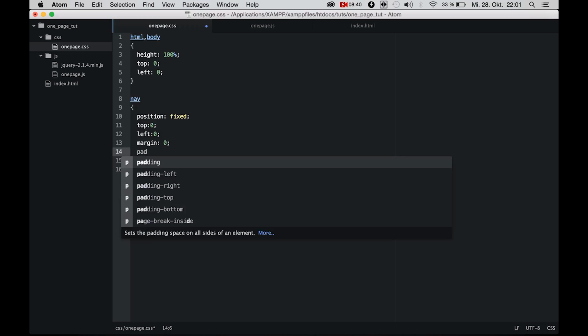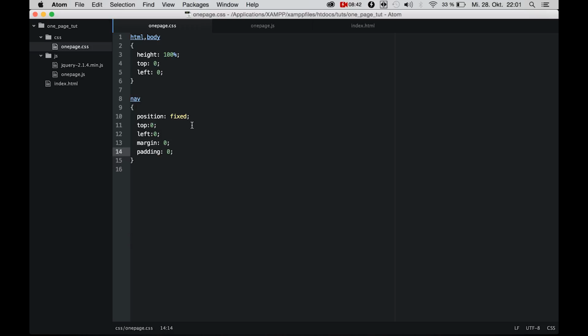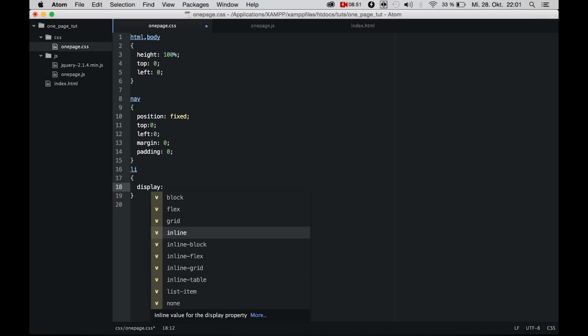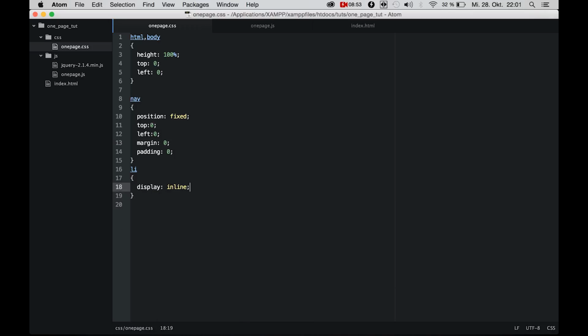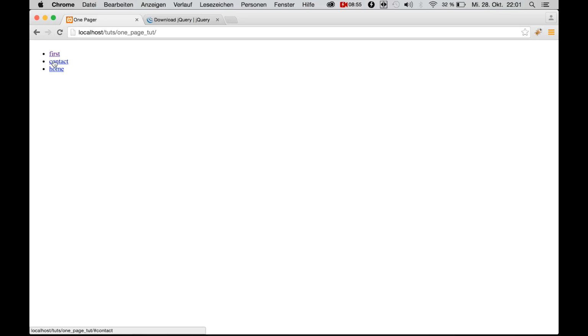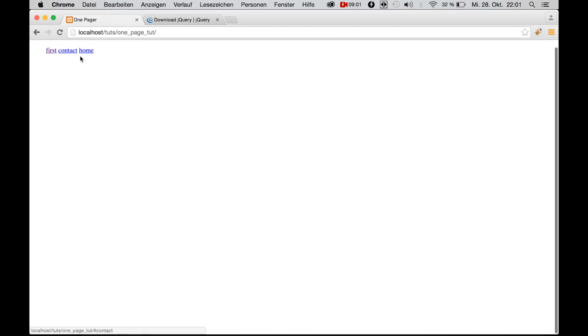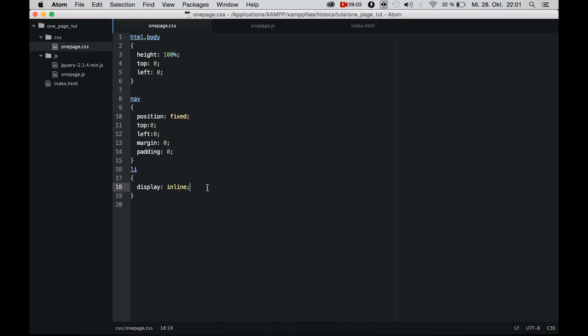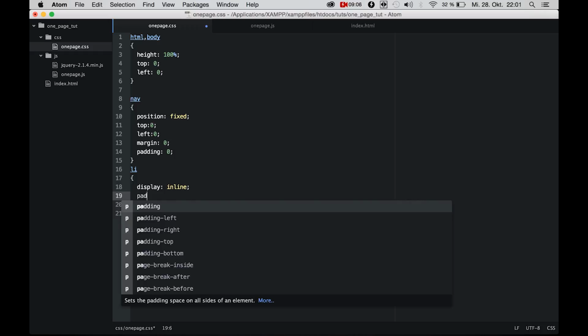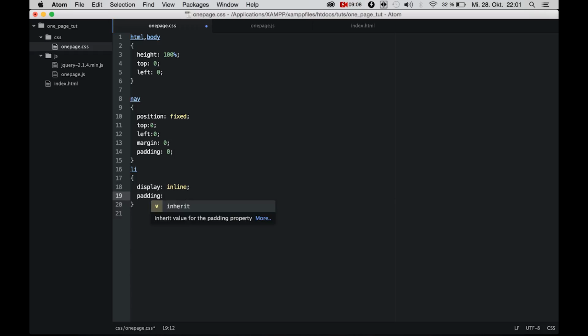and padding 0. And now we style our list items, and we don't want them to be one under another. We want them in a row. So we say display inline and reload it. And now we give it padding and say 0 and 20.